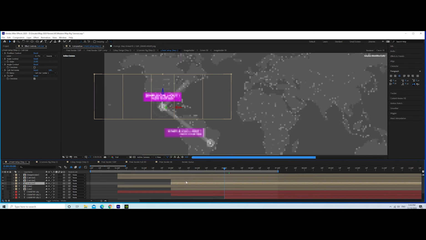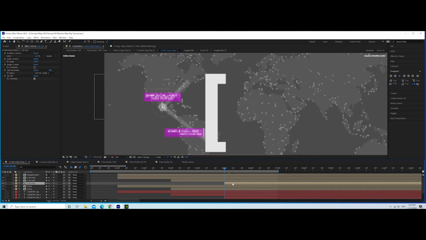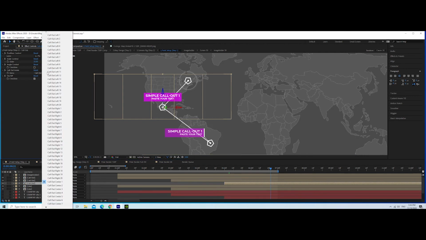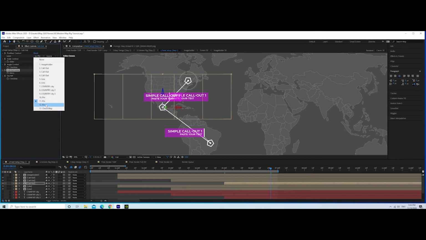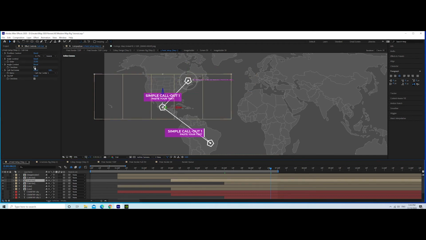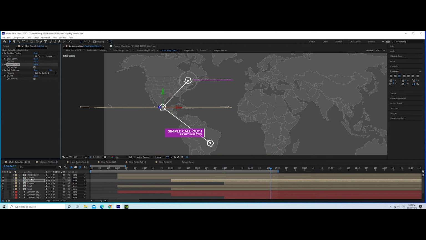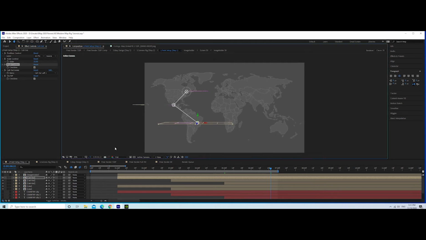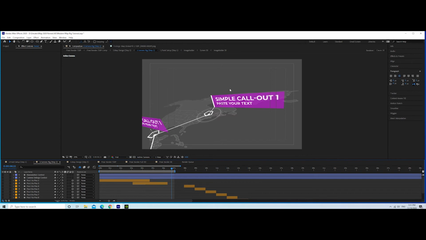Move the current time indicator to the 5th second. Choose the callout layer and hit the square bracket on your keyboard. Then go to callout index and choose Callout Right 1. And of course, don't forget to change the position as I do. Then change the angle control of each callout. Let's check the result in other compositions.